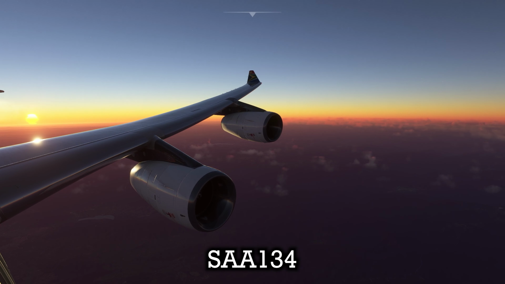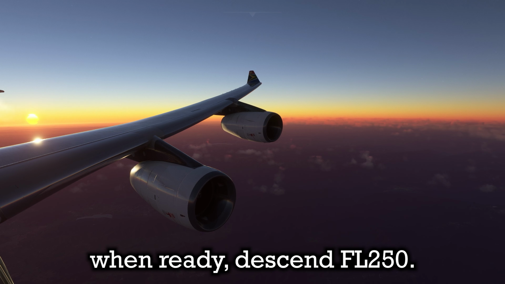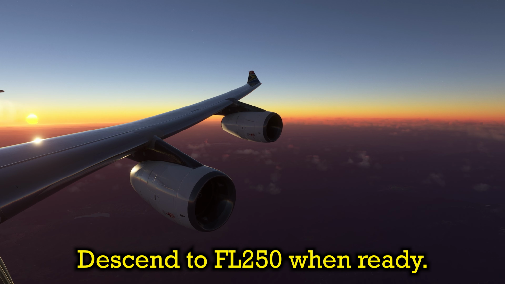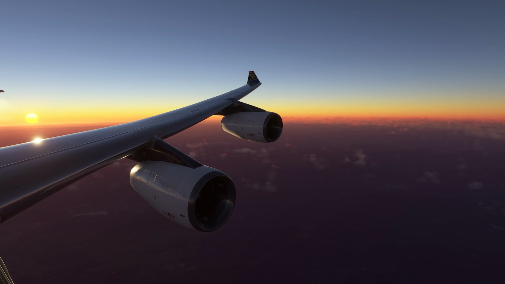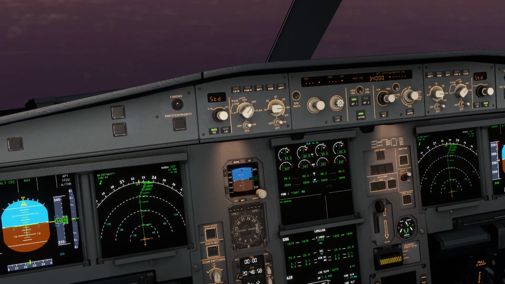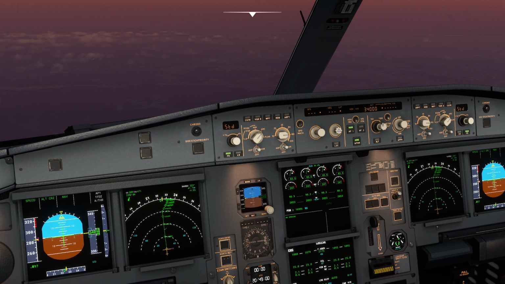Springbok 134, when ready, descend flight level 250. Descend to flight level 250 when ready, Springbok 134. Alright, we've got 250 when ready.